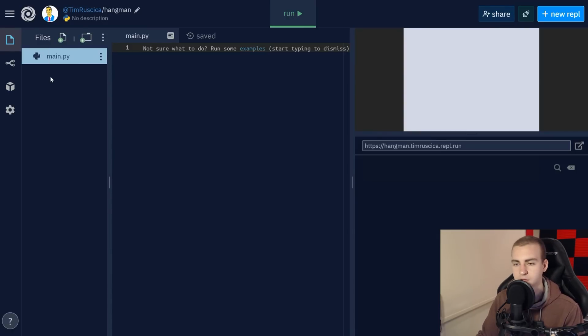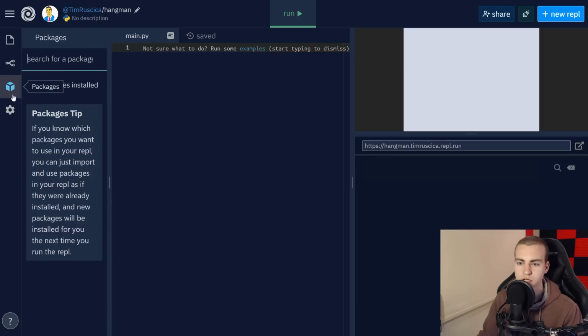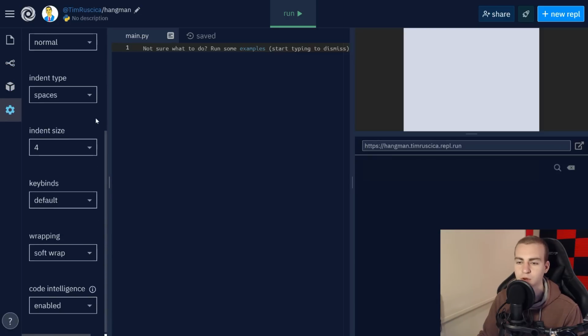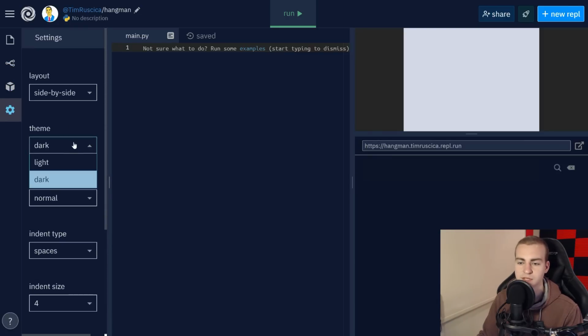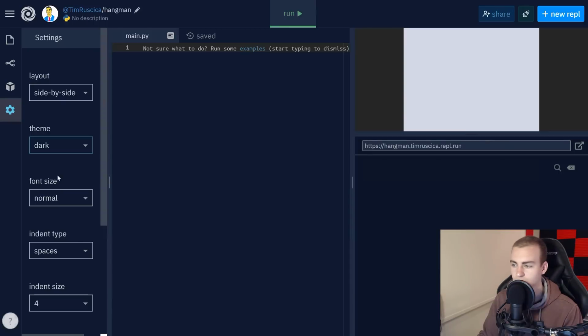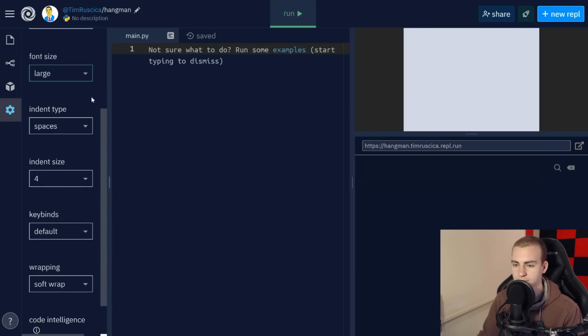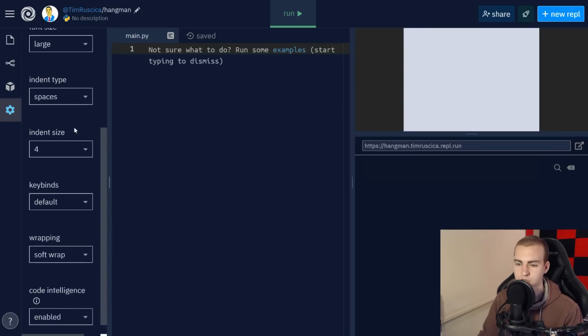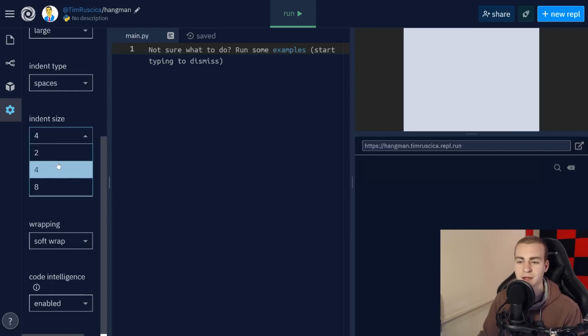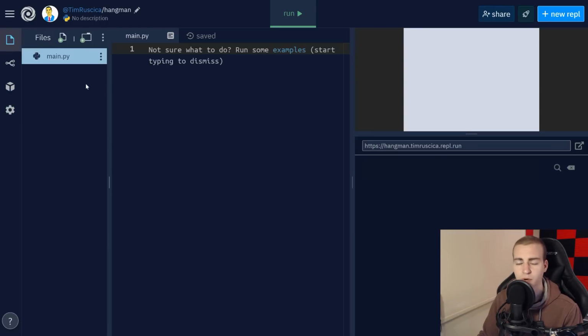Next, we have the files pane here. This is where we can make new files, add images, all of that. And then we have the version control tab, packages tab, and settings. You may want to go in here to the settings tab and modify, for example, your theme from light to dark. I do like working in the dark theme, so I'm going to leave it like that. And then, of course, there's a bunch of other things you can change, like the font size, which I'll make mine a bit larger so it's easier for you guys to read. And I've made my indent size 4 instead of 2. So with that being said, we're pretty much ready to go.